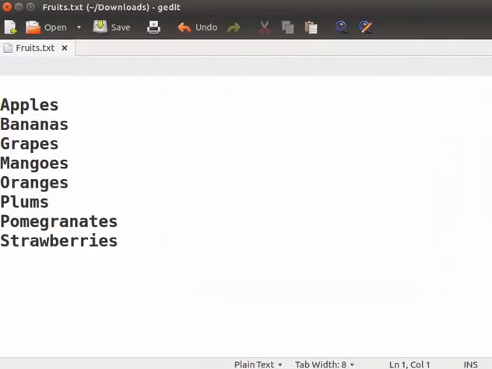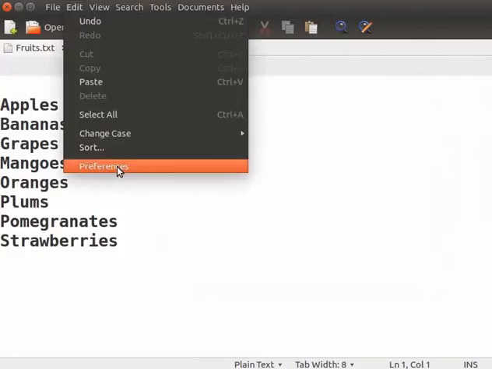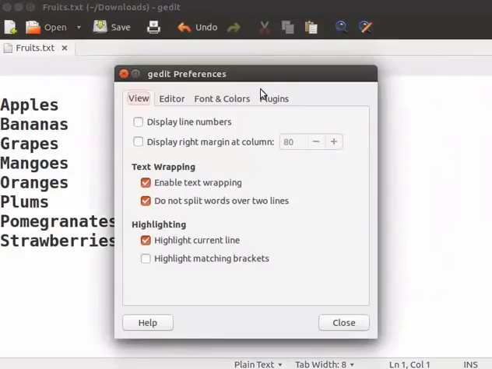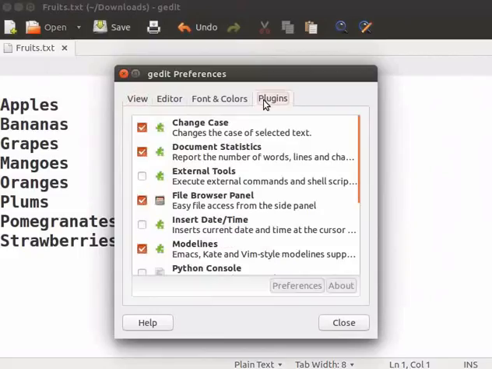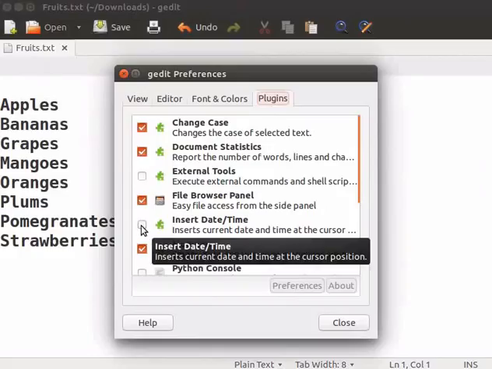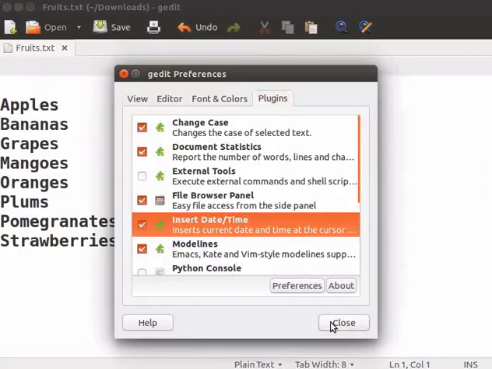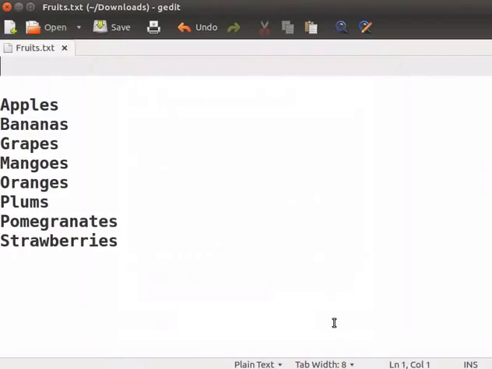Sometimes we want to record the date and time on which a particular file was created or modified. For this, let us enable the plugin called Insert Date and Time. From the main menu, click Edit and Preferences. In the Preferences dialog box that appears, click on Plugins tab. Check the checkbox Insert Date and Time. Click Close.